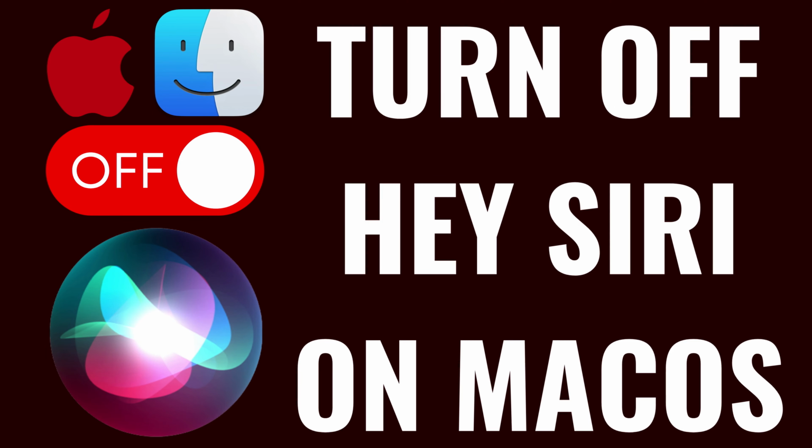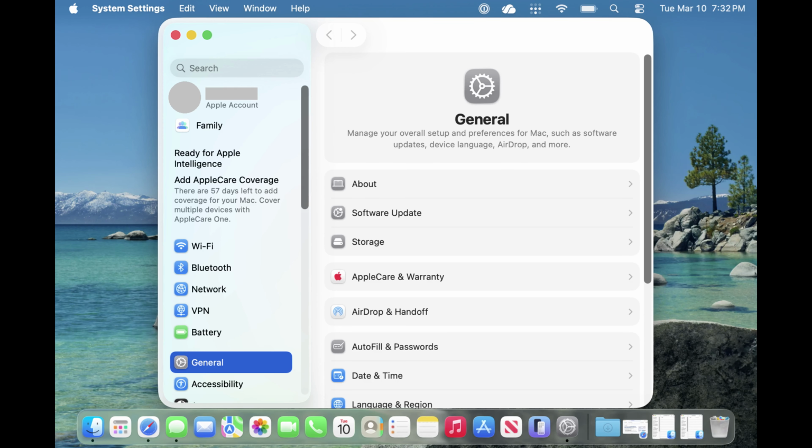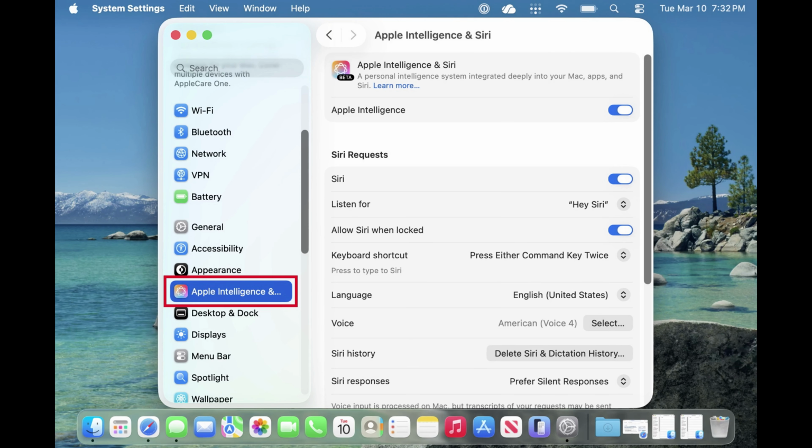I'm Max Dalton, and in this video, I'll show you how to turn off Hey Siri on a macOS device, such as an iMac or MacBook. Step 1. Click to open the System Settings app. Step 2. Scroll down the menu on the left side of the window and then click Apple Intelligence and Siri.